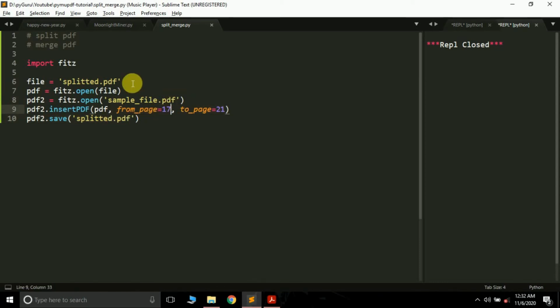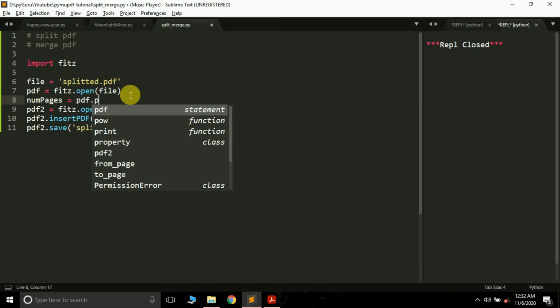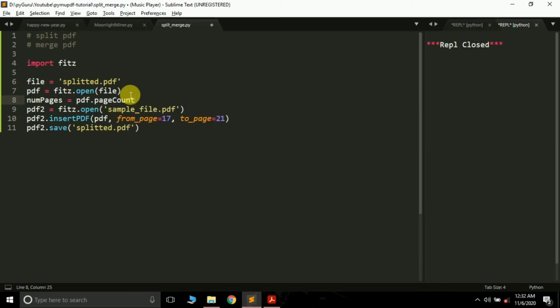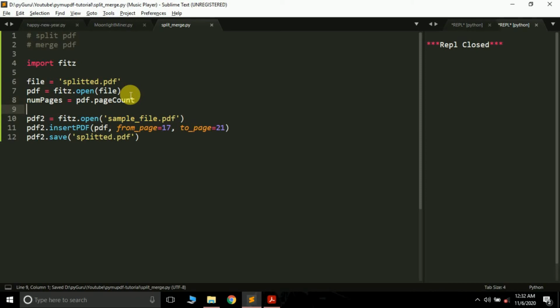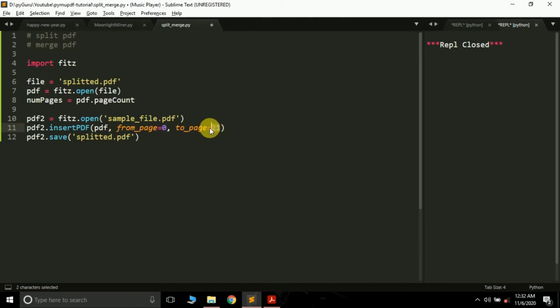Here we have to do one more thing. We will create a variable called num_pages, which will store the total number of pages in the PDF file. So pdf.page_count, we have a statement here. We already learned about it in the second tutorial of this series, how we can find the total number of pages, pdf.page_count. Everything will be the same. from_page will be 0 because I want to merge the whole file with this file. So from_page will be 0 and to_page will be num_pages minus 1 because indexing starts from 0.